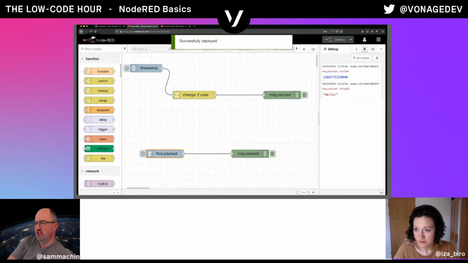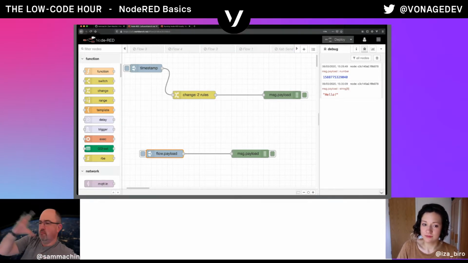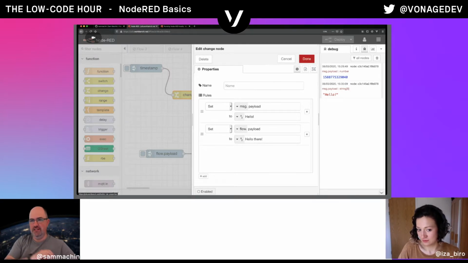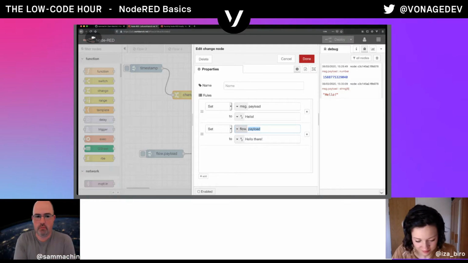Flow.payload is probably an odd term. Normally you would use something like flow.userid or flow.room name, some sort of variable name that's covering your whole thing, because payload is the current bit of data typically. But yeah.